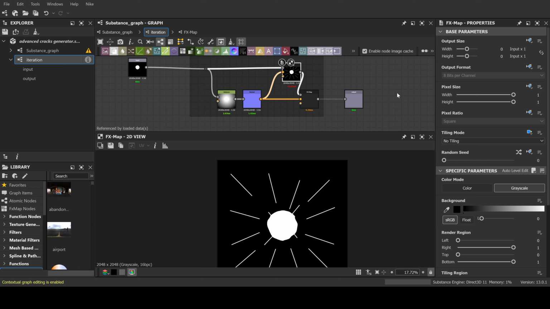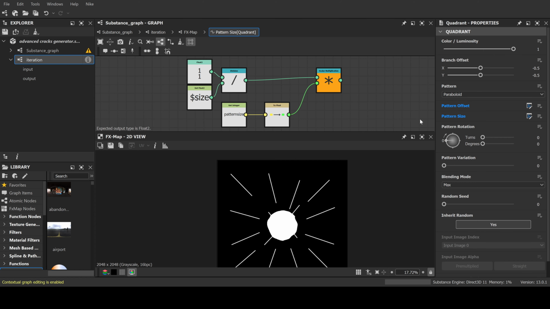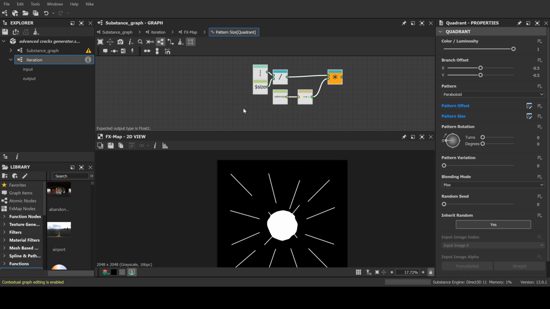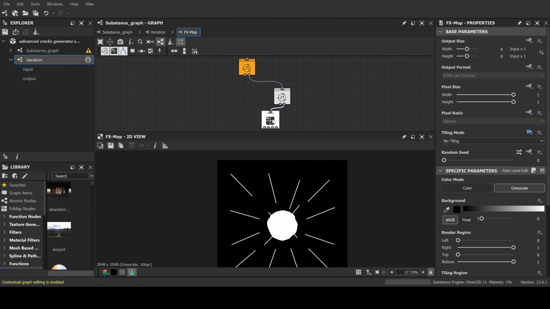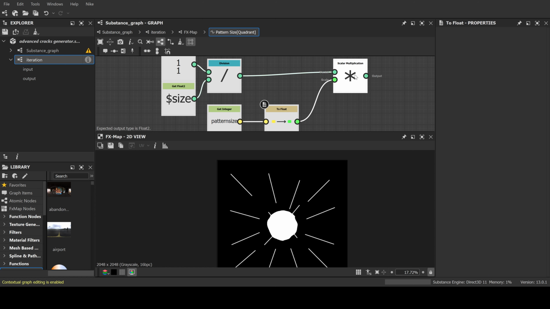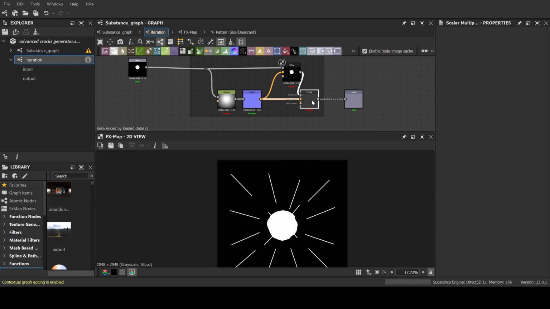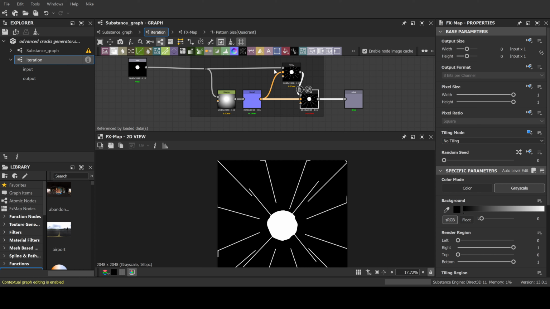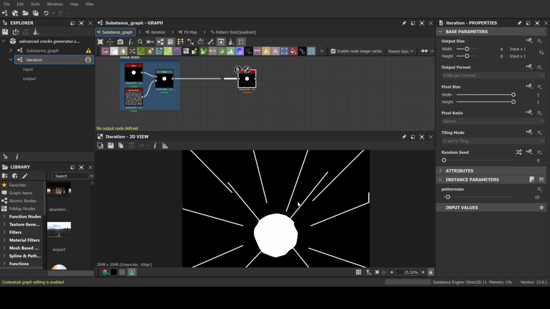I will copy what we've done here. So under pattern size, we take this expression, copy it, and go into this fx map node, and go here into pattern size empty function, and then plug this here and set this as an output. Okay, so everything seems to be good.